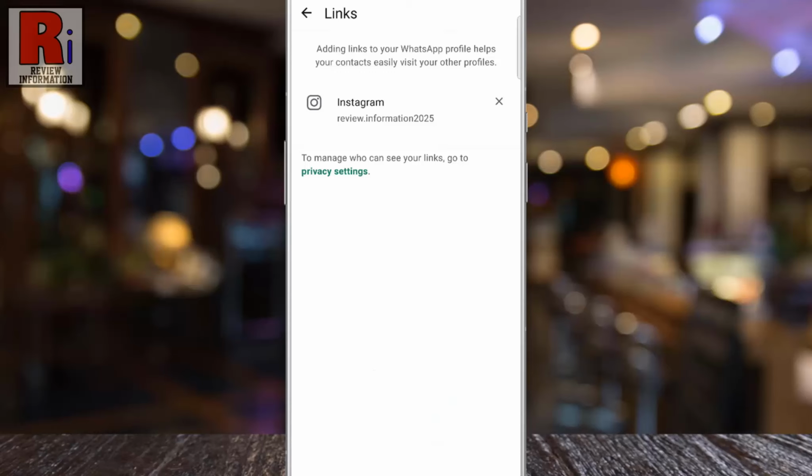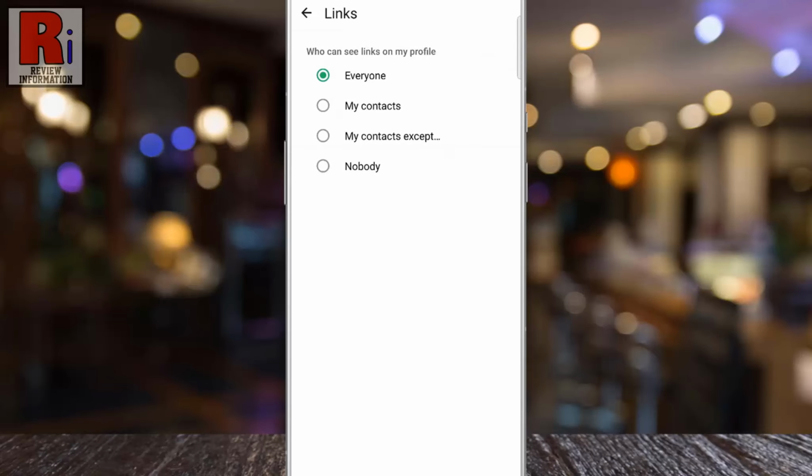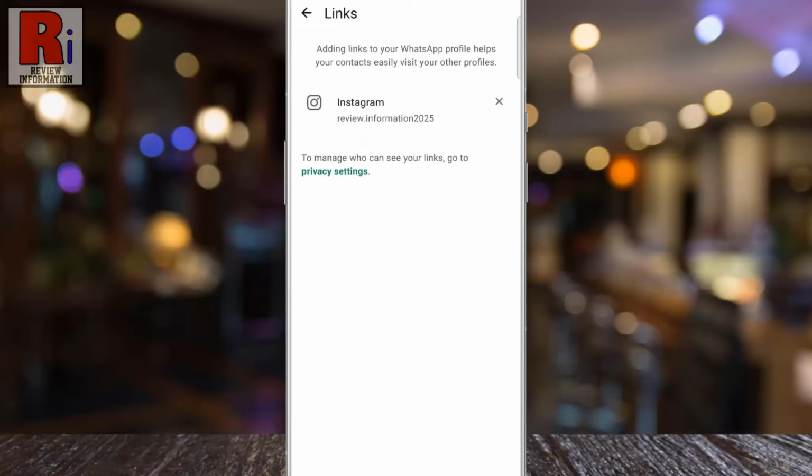You can also manage who can see your links by tapping on Privacy Settings. Next, choose who can view the links on your profile. Now, go back, and your privacy settings will be updated. From now on, the selected audience will be able to view the links on your profile.